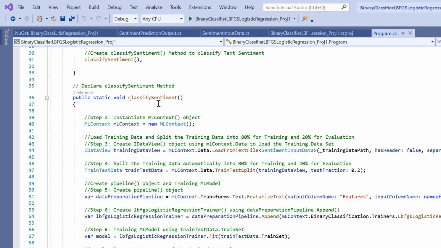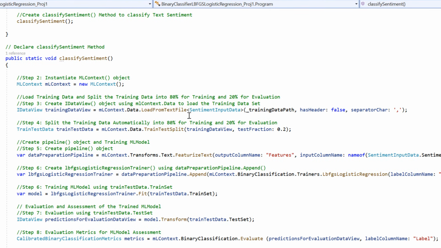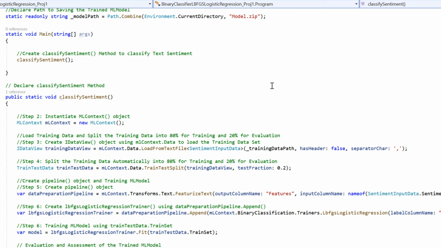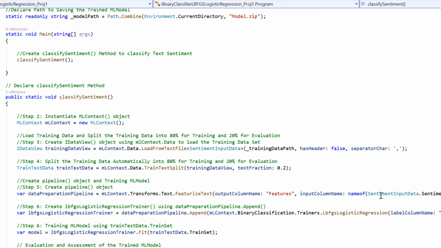In step 2 we declare the ML context, a new MLContext, and then in step 3 we have an IDataView object called trainingDataView using MLContext.Data.LoadFromTextFile. We have SentimentInputData, and then we specify the training data path that we defined here in step 1. Training data path becomes an argument over here as part of the LoadFromTextFile method. HasHeader is false because we don't have any header in our training data file, and the separator character is a comma because it's a .csv file.